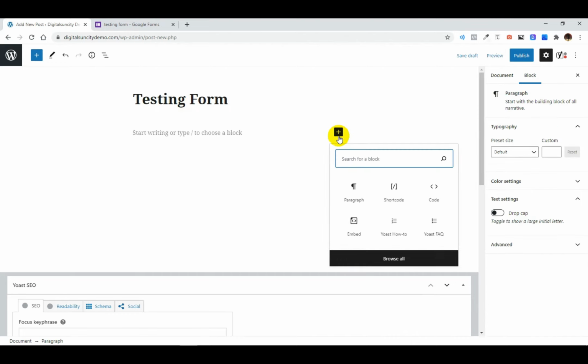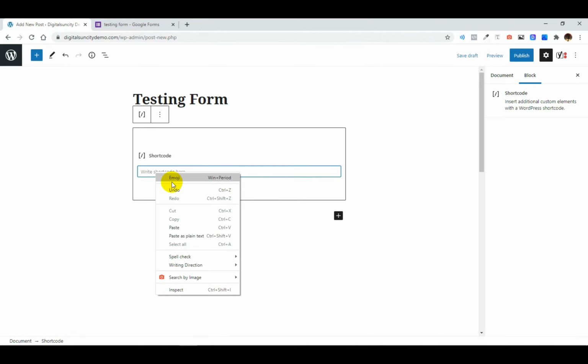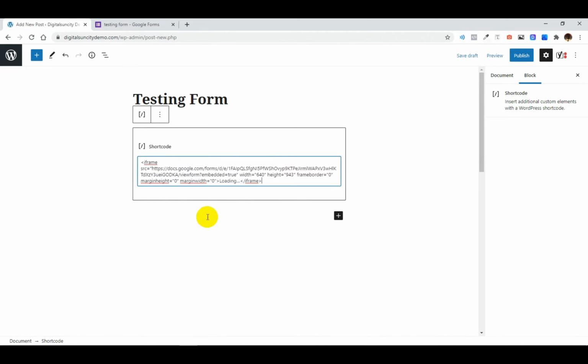Then click on the plus icon to add the block. Select the shortcode block. Now paste the code here. Now let's save the post, or you can also click on the publish button. Let's preview it once it's done.